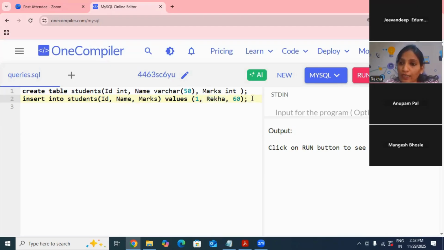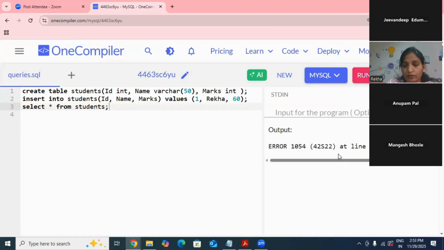Now, if you want to see the result, what do you have to do? Select star from table students. Okay? Now, if I run it, it is telling us this Rekha.